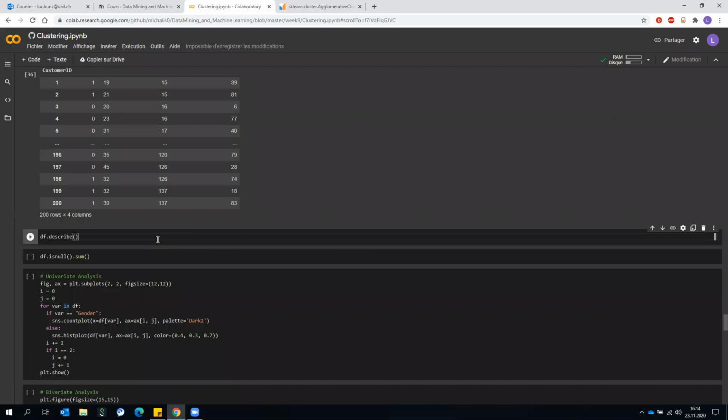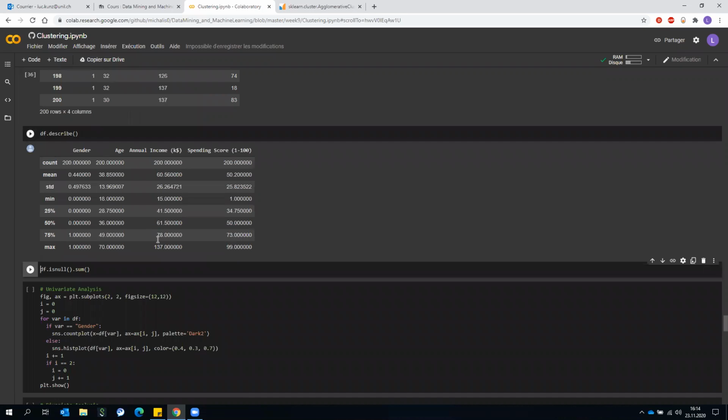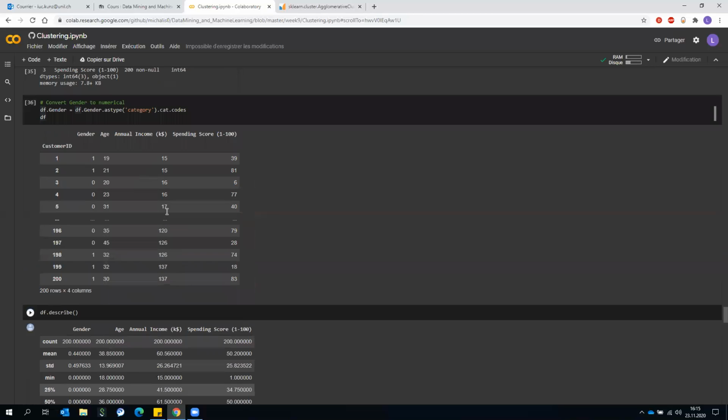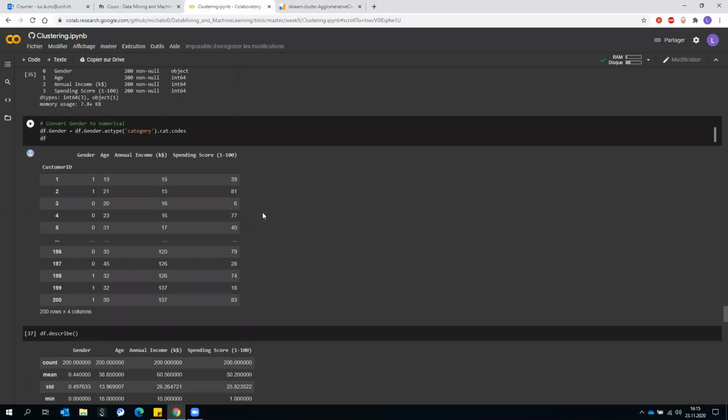If we describe the data, we can see some information, mean, age, annual income. The age ranges from 18 to 70, for instance. Okay. And the aim is basically to make clusters of customers. So we don't have any class, we don't have any column feature with 0 and 1 or with something to predict. We only have attributes, and we want to use them to cluster the customers.